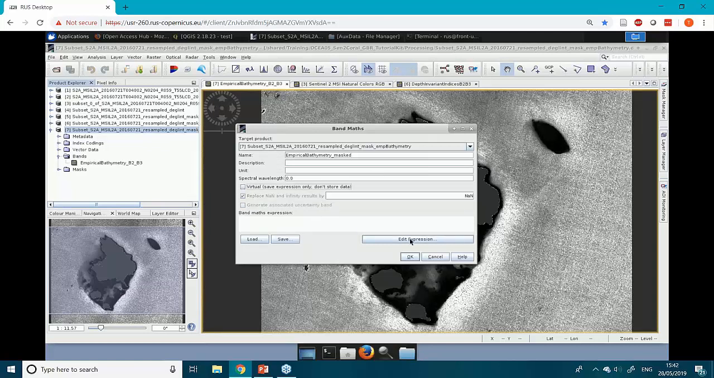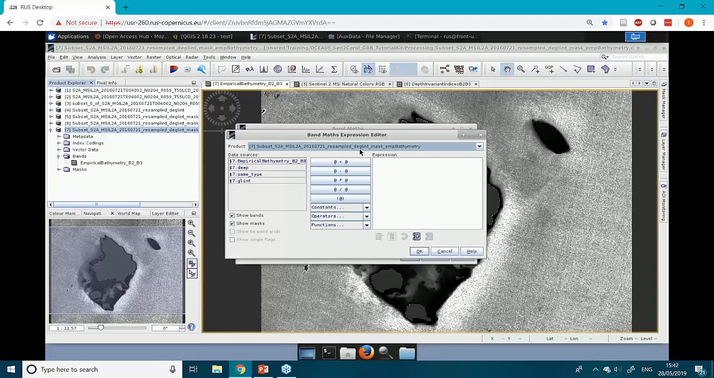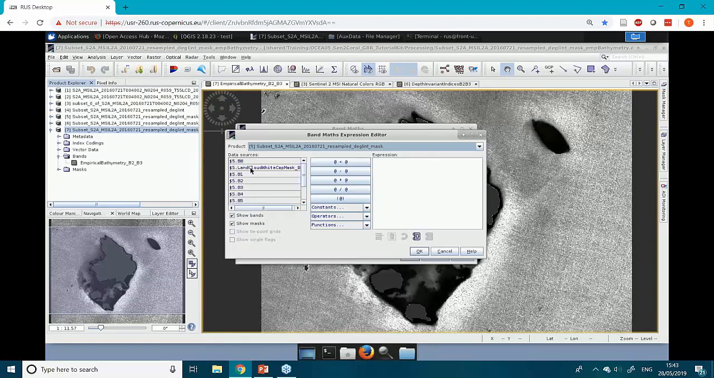Again, I unselect virtual and I go to edit expression. And here I will have to go to the previous product, so I have to actually access product number 5, the masked product. But since the products have the same resolution and the same extent, I can do that. It is not possible to do this sort of cross-reference of bands in case the bands are not the same resolution, but I can go here. So it would be number 5, where I've created this mask all.